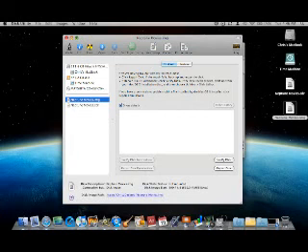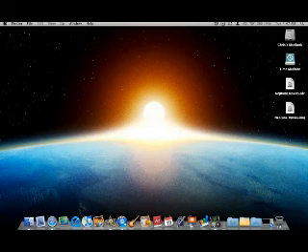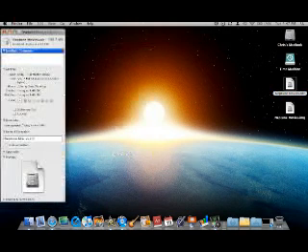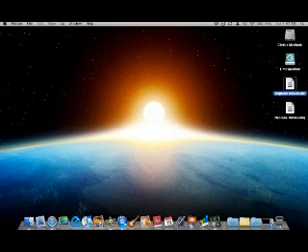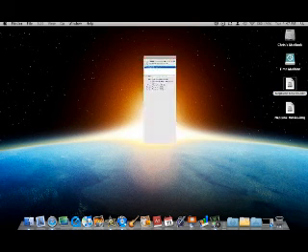Okay, now this is done. You can close Disk Utility. It is no longer needed. Select the .cdr file on your desktop. Then, on your keyboard, do Command-I, or you can right-click and select Get Info.